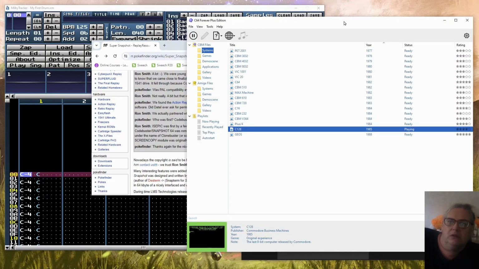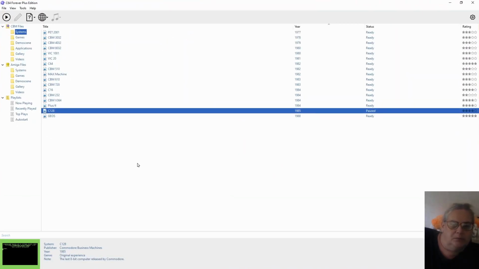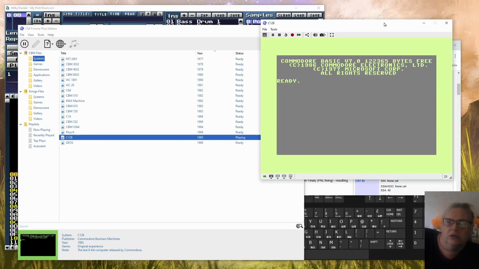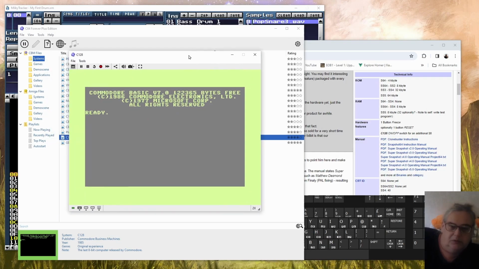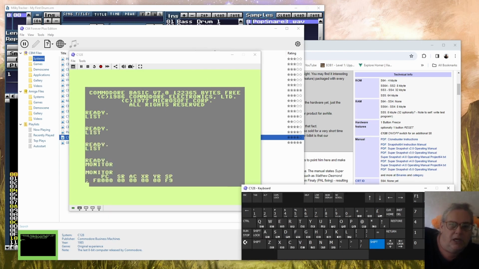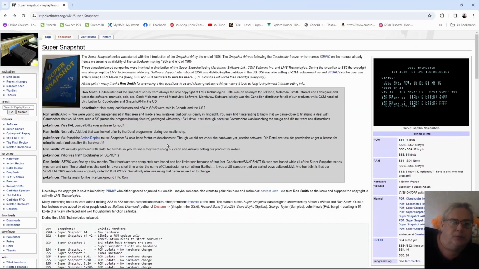I don't know what's happened. Maybe it's the emulator. But if you hold down Shift F7, it naturally goes to the machine code. Now, this is episode 1, so what's the difference between machine code and assembly language? Are they the same thing? I don't know the answer yet. That's what this is about. It's just a journey. So this goes to the machine code monitor without the Super Snapshot.